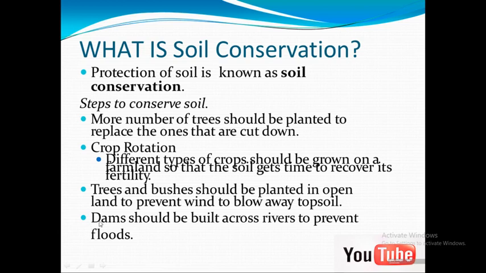And dams should be built across rivers to prevent floods. Number three, trees and bushes should be planted in open land to prevent the wind from blowing away the topsoil. So these are the four important ways. How can you conserve the soil?